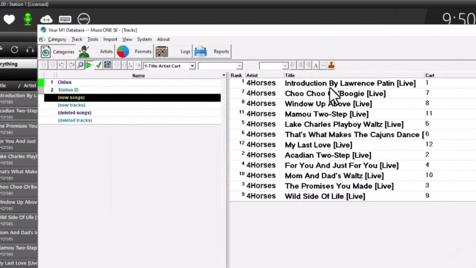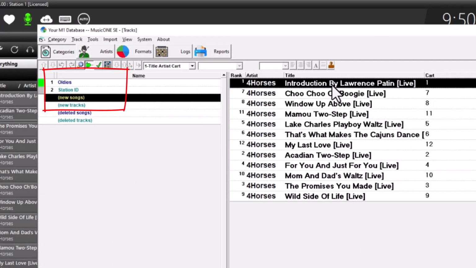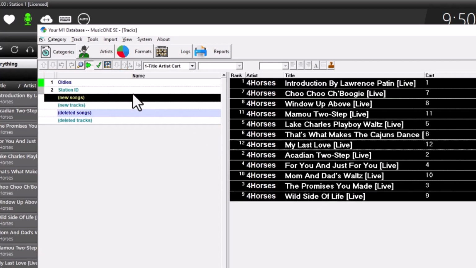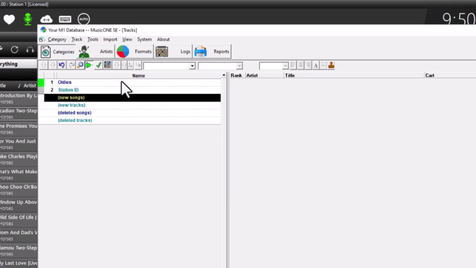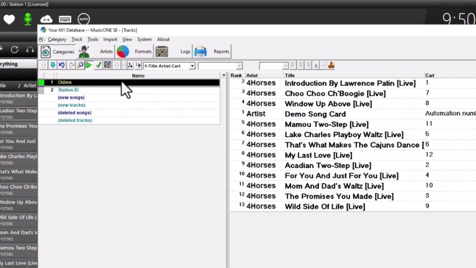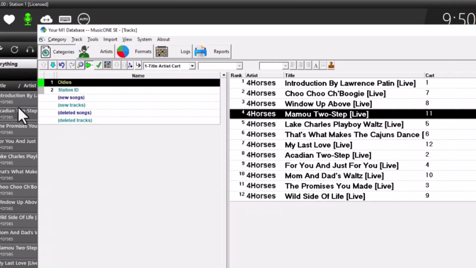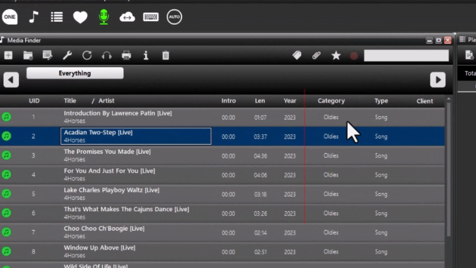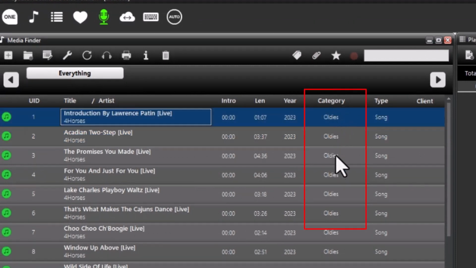If you did not select a category, they'll either come into new songs or new tracks, and you'll then select them here from new songs and drag them into a category. I'm going to put them into this oldies category here. When you move a song into a category in MusicOne, it's going to automatically move it into a category of the same name in PlayoutONE, as you see there.